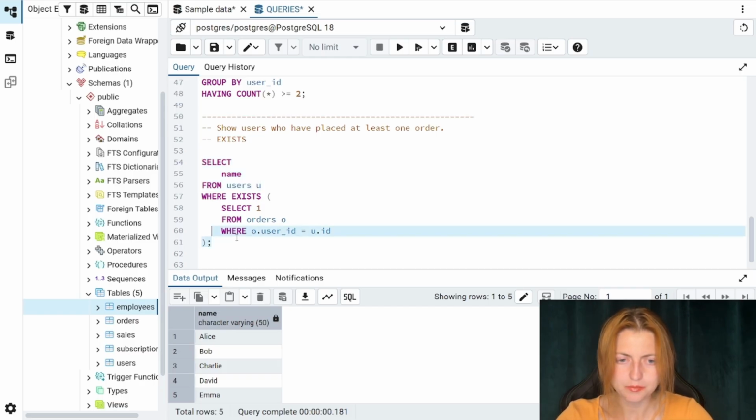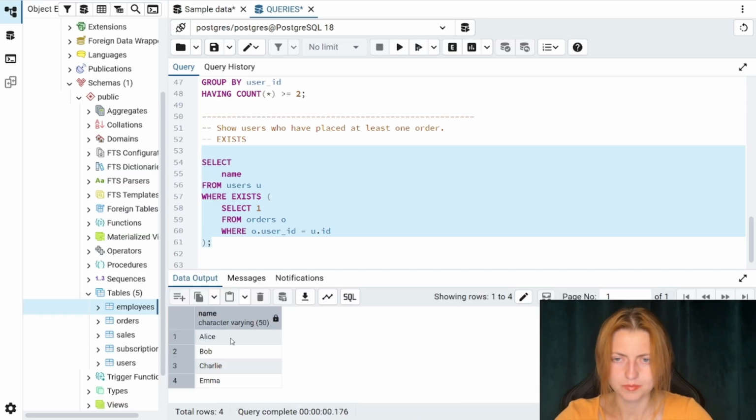And let's run. David is missing from the result because David has no orders. To sum up, if all you need is does a match in row exist? EXISTS is usually the cleanest solution. And finally, let's quickly recap. So we took a look at COALESCE, CASE, FILTER, HAVING, EXISTS.